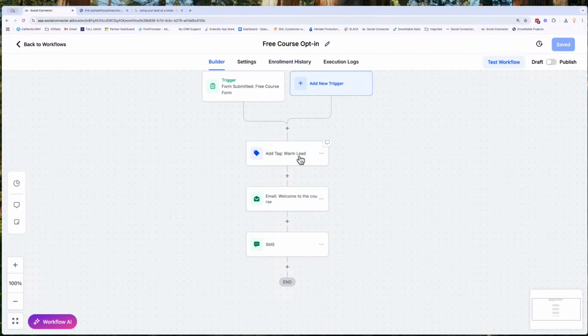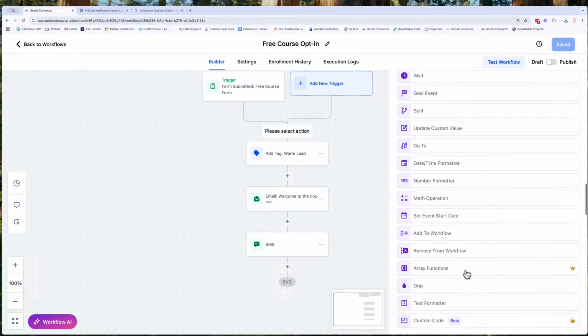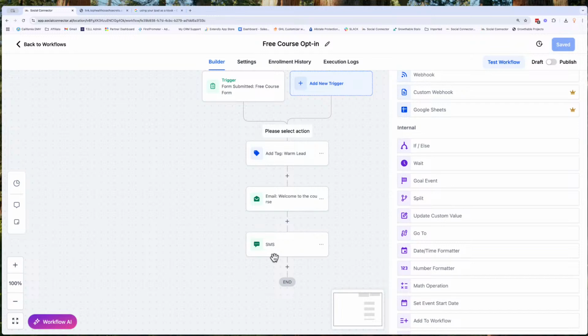Maybe we don't want to add a warm lead tag. Maybe we want to add a hot lead tag because they're already using some of our courses. So we're going to add a new action up here at the top, and that action is what we call an internal action. If I scroll down to the bottom, you'll see we have a lot of internal actions. These are internal to the workflow, so they can do lots of things inside the workflow. The very first one that you see is an if-else action. This is one of my most favorite. You'll see that wait is right below it because we use these the most of all the internal actions.